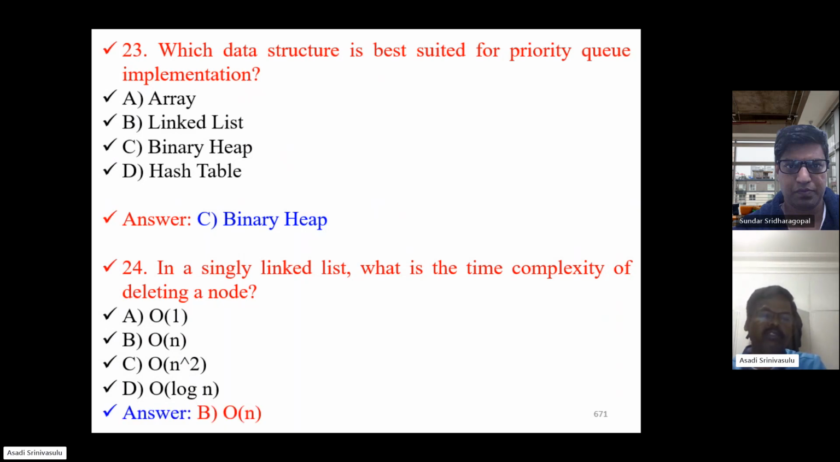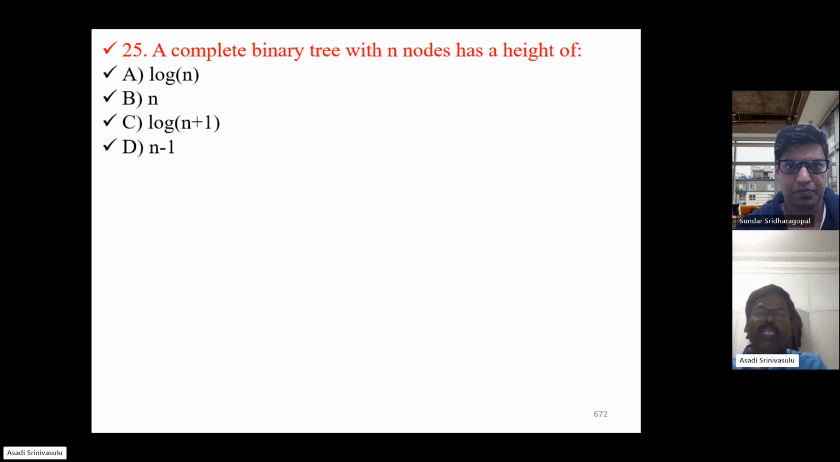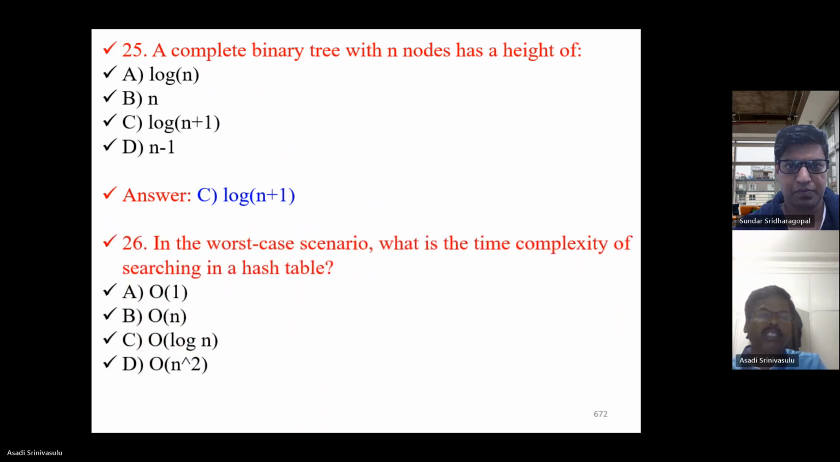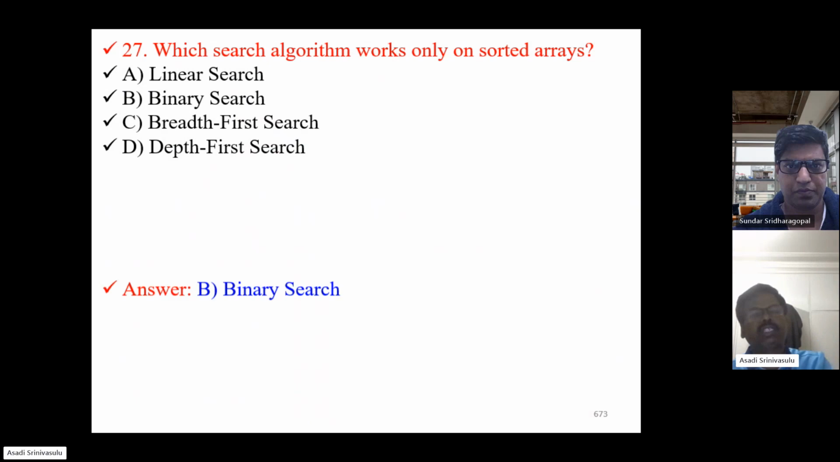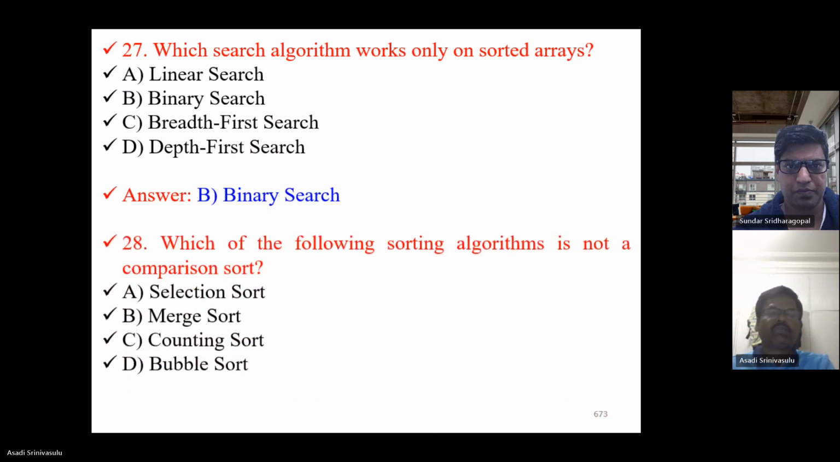In a single linked list, what is the time complexity of deleting a node? Order of n. A complete binary tree with n nodes has a height of order log n plus 1. In the worst case, what is the time complexity of searching in a hash table? Order of n. Which searching algorithm works only on sorted arrays? Binary search.